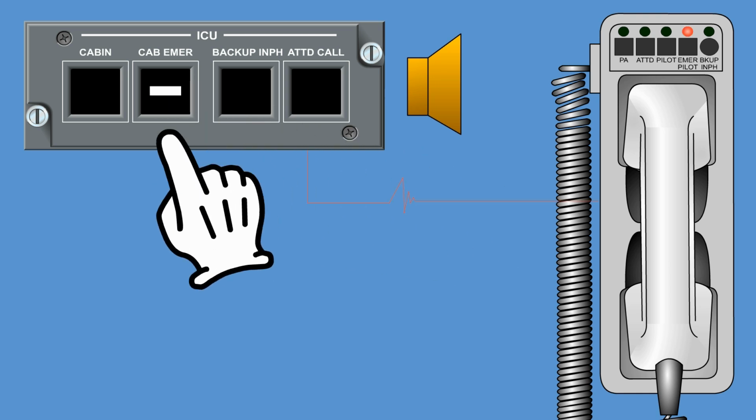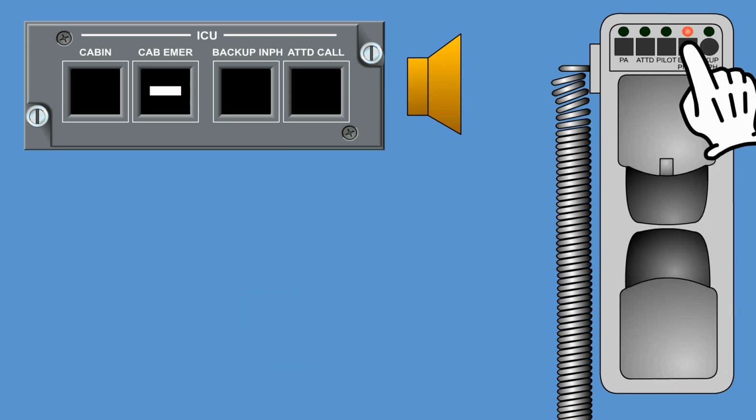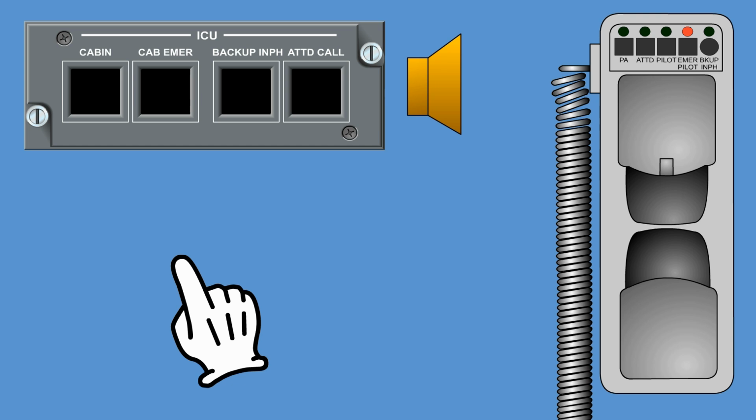When the emergency button is pushed, emergency communication with the flight attendant station is possible. If the emergency button is pushed again, this mode is cancelled. When the light flashes and a chime is audible, an emergency call from the flight attendant has been received.